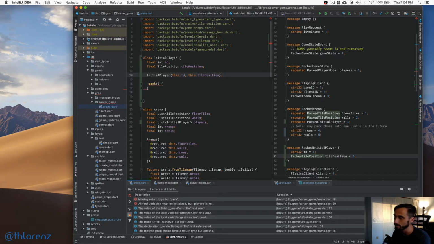If you watched last episode, we basically added some analysis options to make our code a little bit cleaner and to avoid some runtime errors that actually can be avoided. But then this caused the generated code in some cases to be analyzed, which is not good, and that's why we get some warnings here, but we won't worry about this now. So when we pack, we actually get a packed initial player.